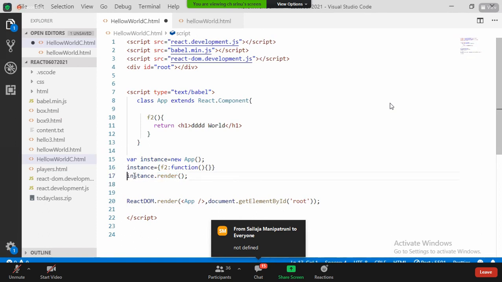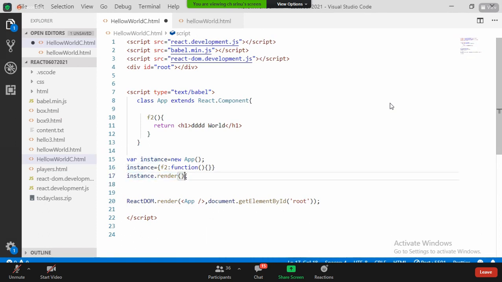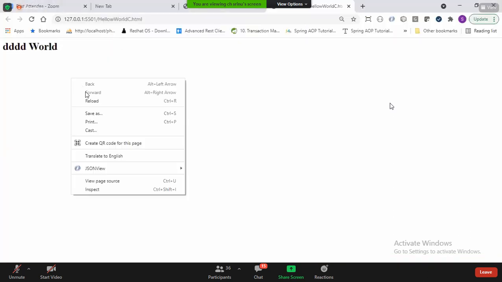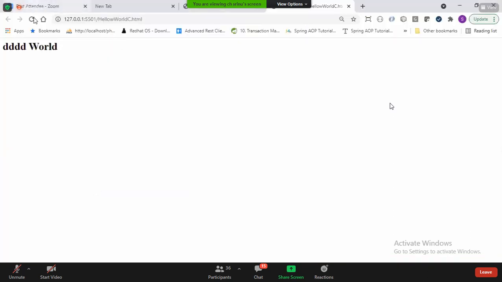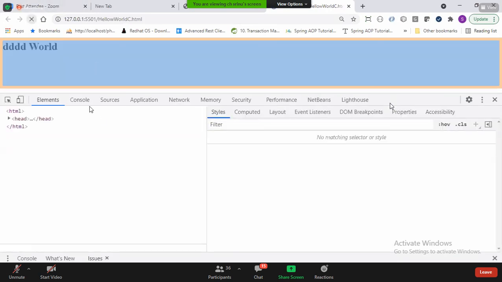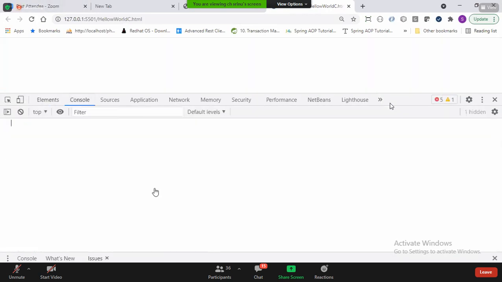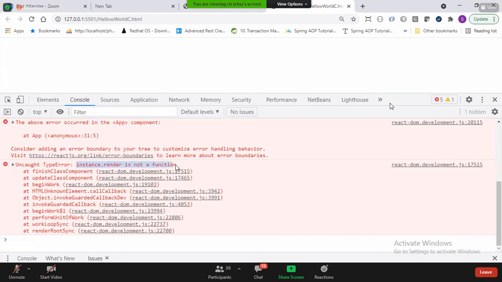Okay, now you are calling what? Undefined. Can I call undefined? Then it gives me an error like this: instance.render is not a function. Now come here. Can I see this error message? Instance.render is not a function.